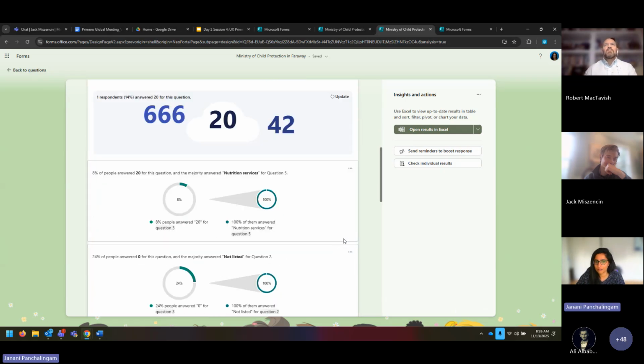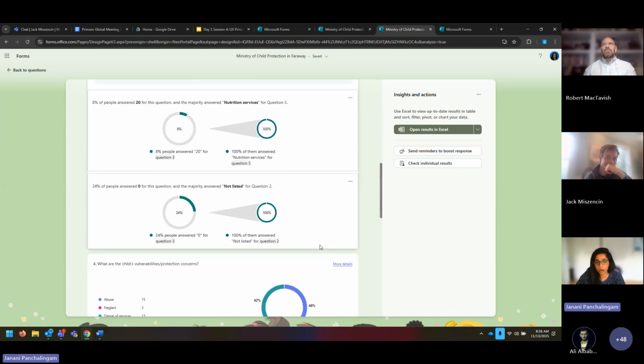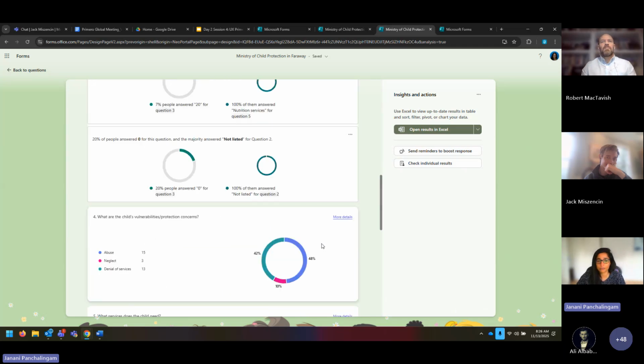You now have information on the services, so what types of services does she need. And if it wasn't listed, you have a drop-down, a multi-select of protection concerns. So we talked about how she has denial of services and abuse. It's not a single select, so it's meeting the needs of what she requires for her assessment.